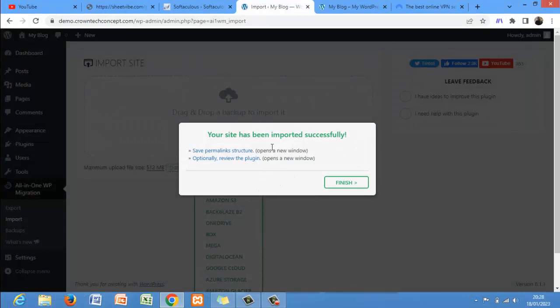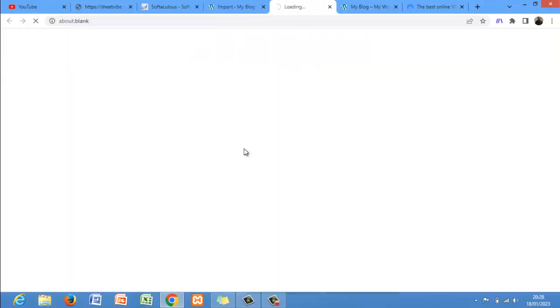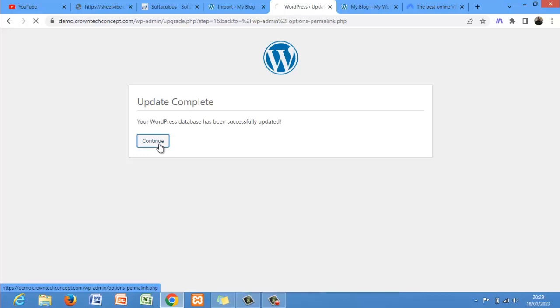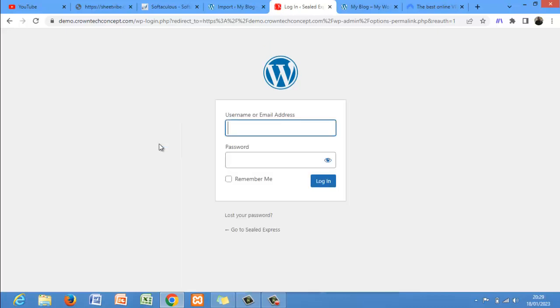So once you get to this part, sorry for that break in transmission. So once you get to this part, instead of clicking on finish, just click on save permalink structure. Click on update WordPress database, then click on continue. Once you click on continue, it's going to log you out and ask you to log in. Meanwhile, the database of the previous one we exported and imported here will be the one that's been saved.